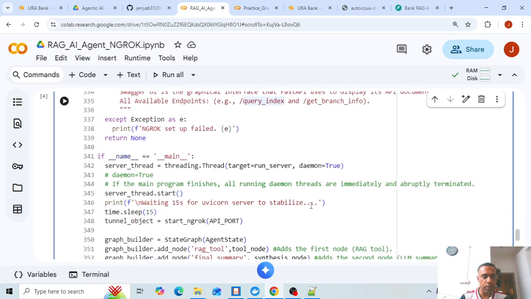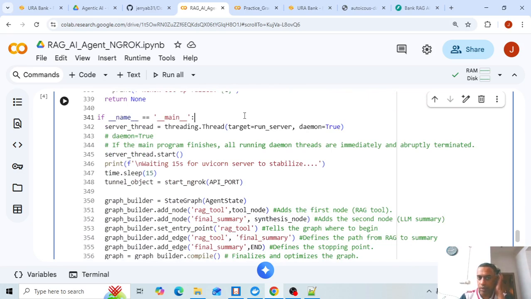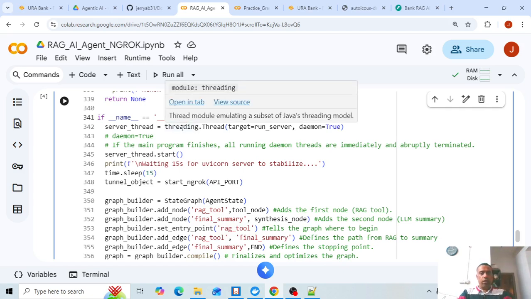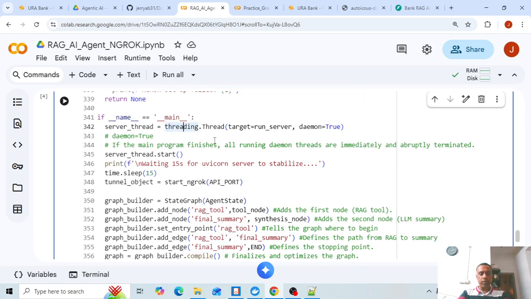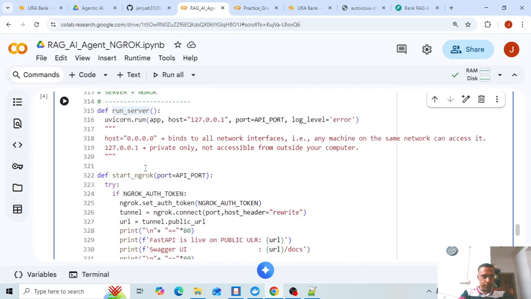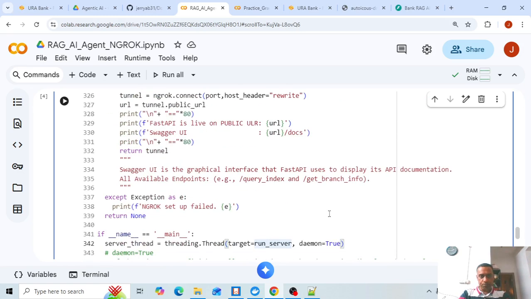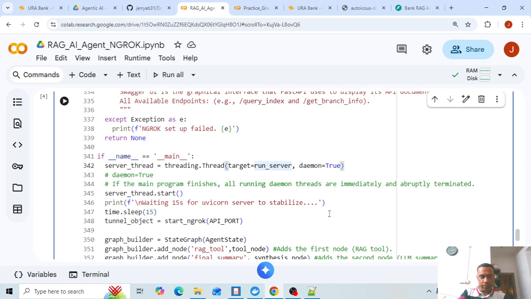So this is done. Now this is the development testing environment, right? So we're using the if __name__ == "__main__" with threading. This is the library that we imported, .Thread. So we're creating a thread. This run_server is our Uvicorn function that we're running, which will instantiate the FastAPI.